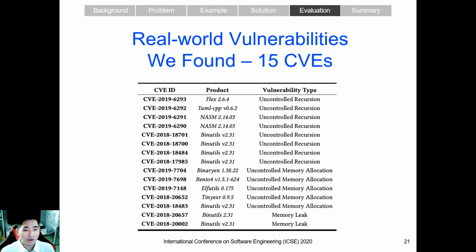With MemLock, we have discovered many security critical vulnerabilities, and we have been assigned 15 CVEs. At least 12 of them have been fixed, so we are confident that MemLock is viable in practice.